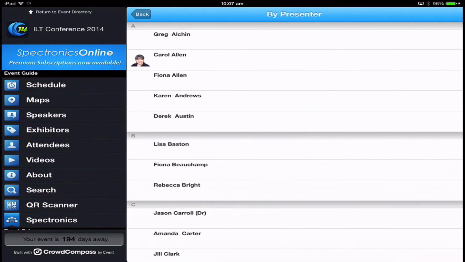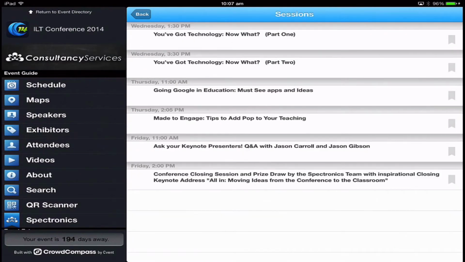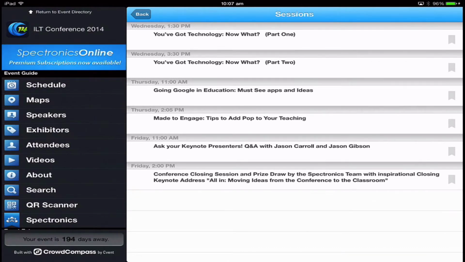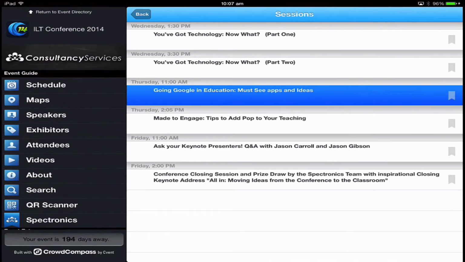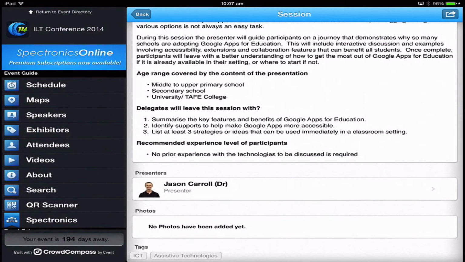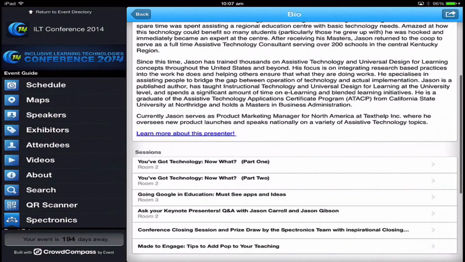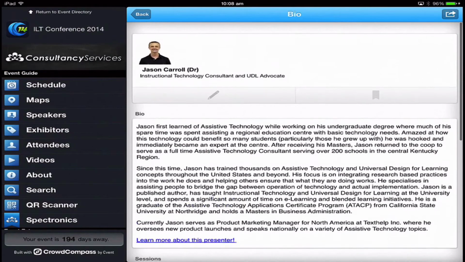I also like looking at scheduled speakers, because I know that one of our keynote speakers, Jason Carroll, I wanted to see, and so I can stalk him and follow him around and watch all of his sessions during the conference. So by searching by presenter, I can see all of the sessions that he's going to be presenting on. And if I'm really interested in looking at, for example, Google in education, I can have a look at it, I can read about it, I can click on Jason's profile and read more about him, and there's his sessions again, and all of his contact details are all listed there.